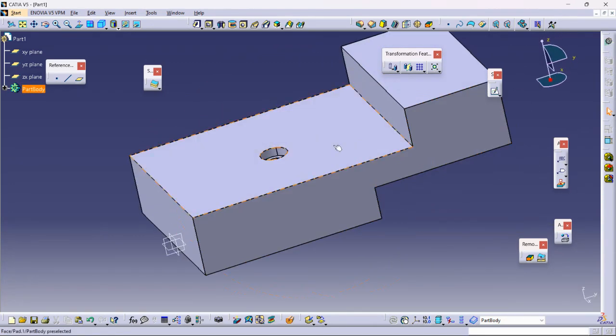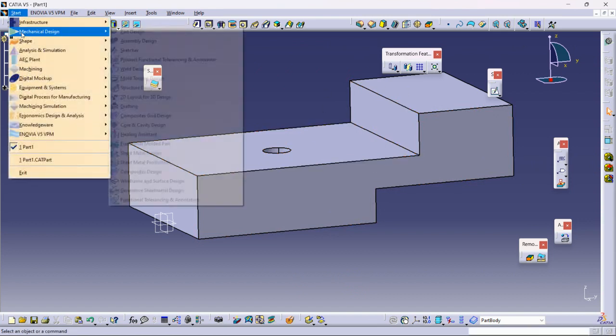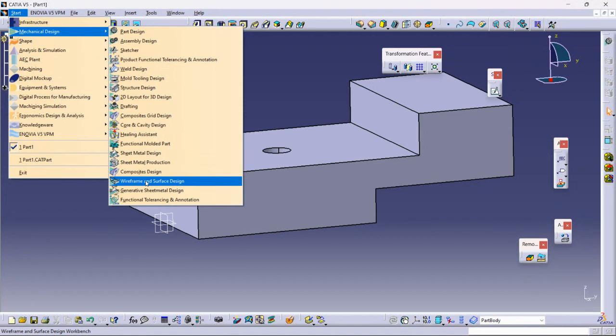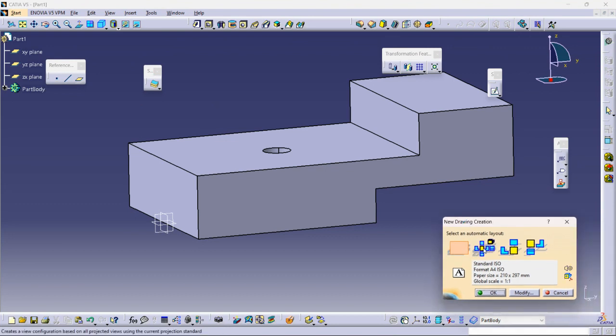Here we need to make sure that the part which we have to draft is open in the background. Go to start under mechanical design. Go to drafting. It will ask to select an automatic layout. That means, do you want to create all the views, or just a front view, front, bottom and right, or front, top and left? What is the significance of these two views? Front, bottom, right, and front, top and left.